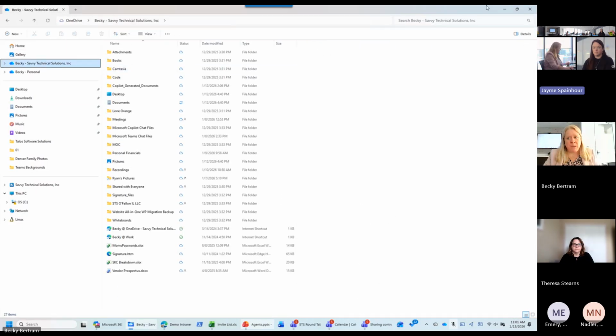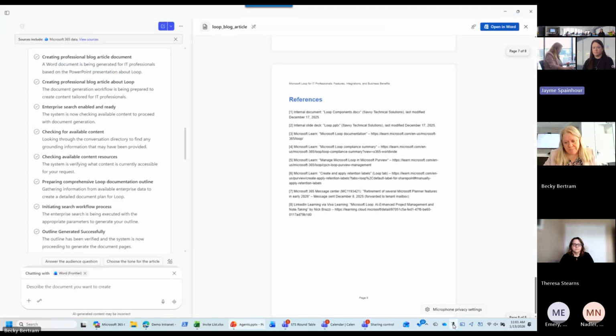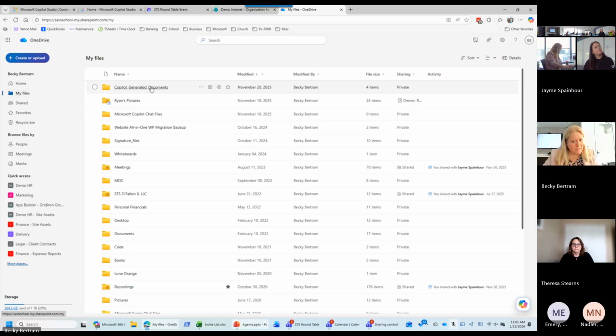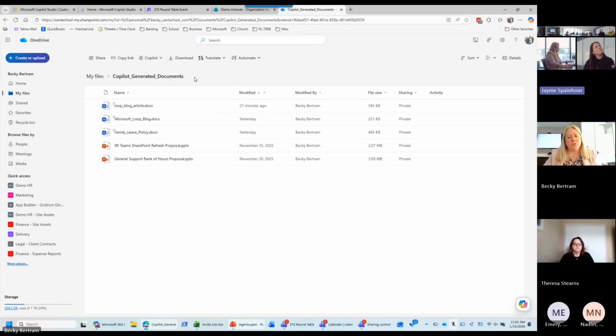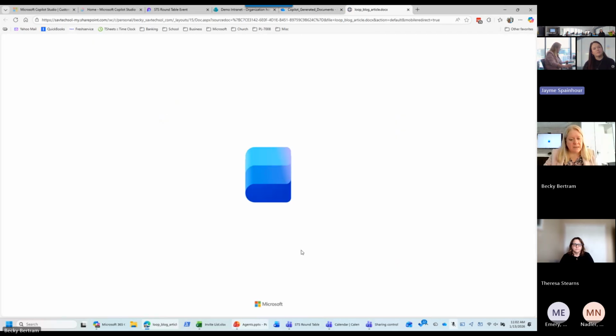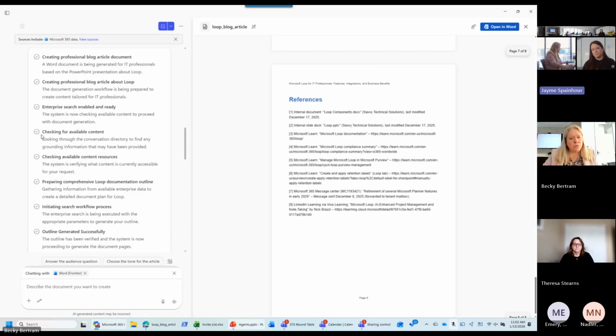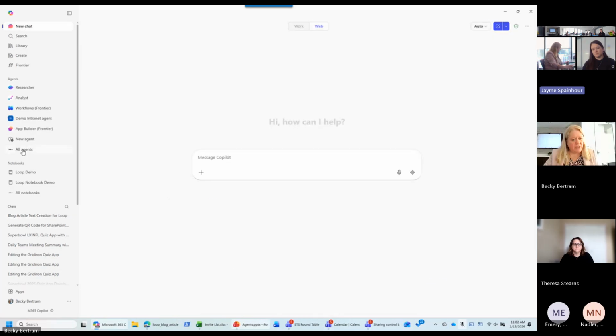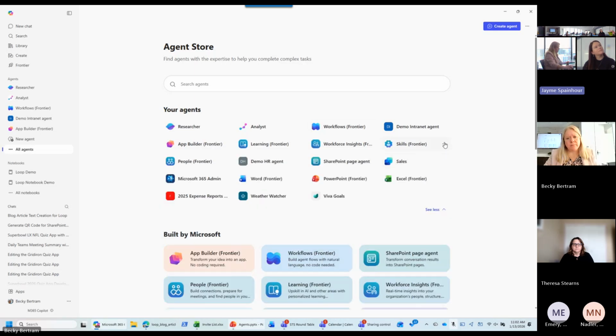If I go online to my OneDrive, you can see here I have a folder called Copilot Generated Documents. And this is the document that I just created. So anyhow, that's kind of how that works. If I close this down and I go back to any chat, let's now look at all my agents. I can see that that demo HR agent is now available from Teams, one of those agents that's available to them.